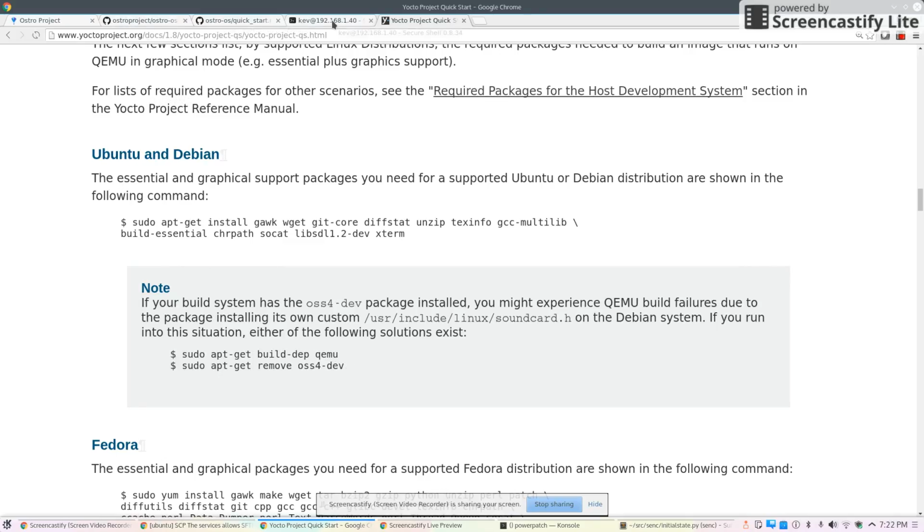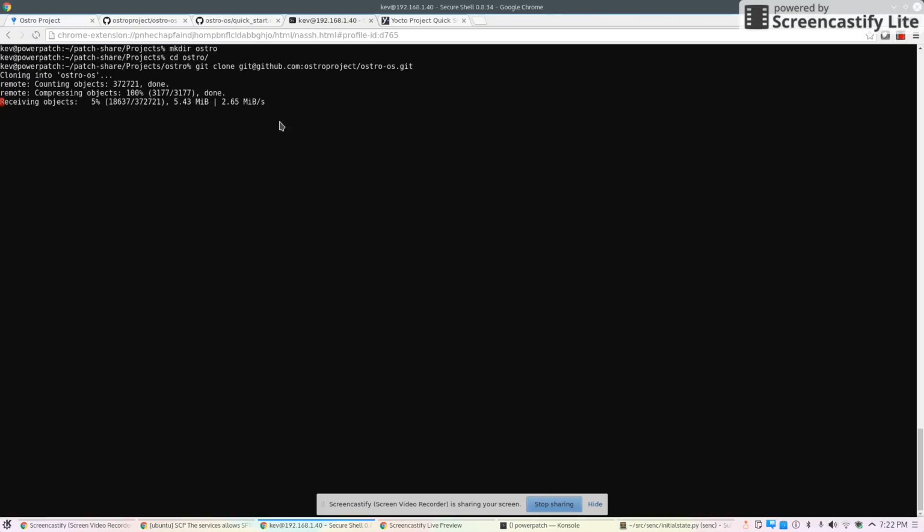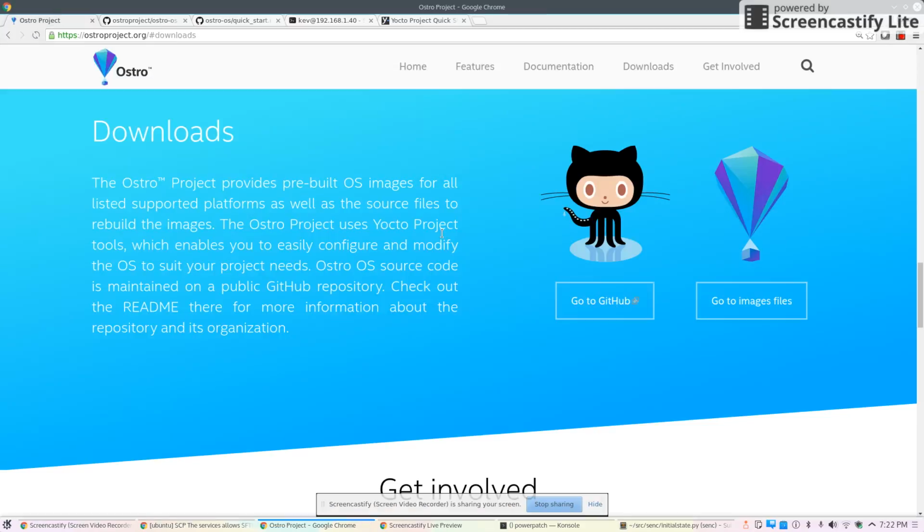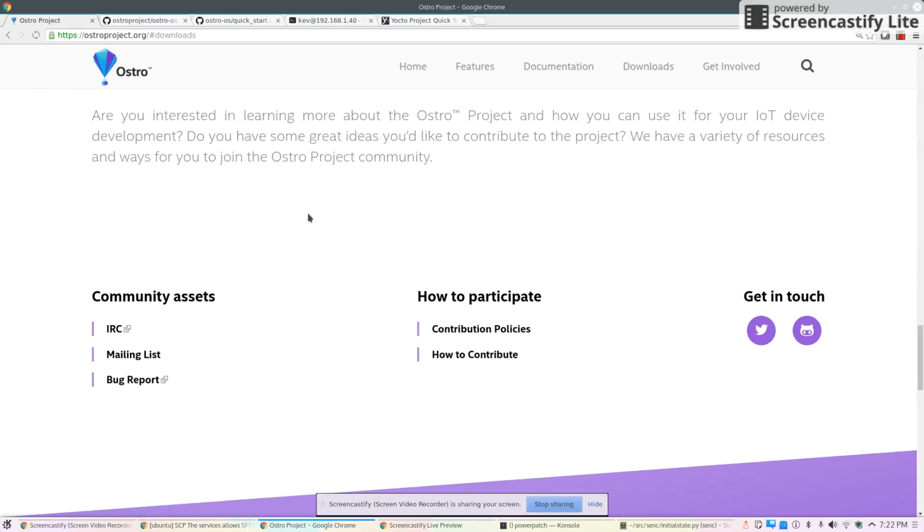All right, so let's check it out. Let's first make a directory for our project. Name it Ostro for now, and we'll clone it. Well, that's checking out. There's additional information here on the website, IRC channel, mailing list, where you can go and report bugs or get help if you get stuck on anything.